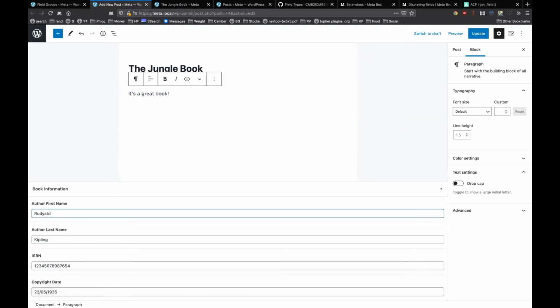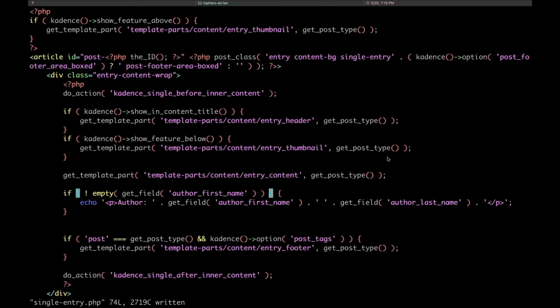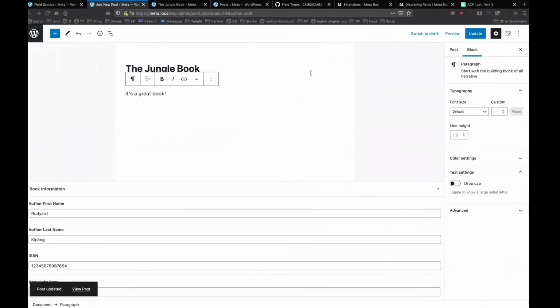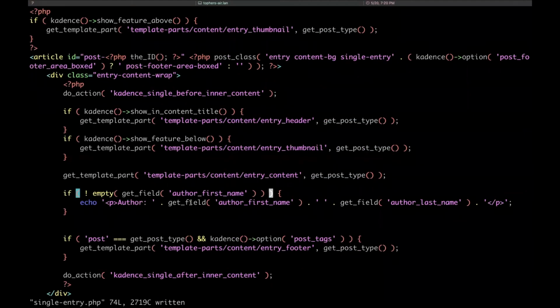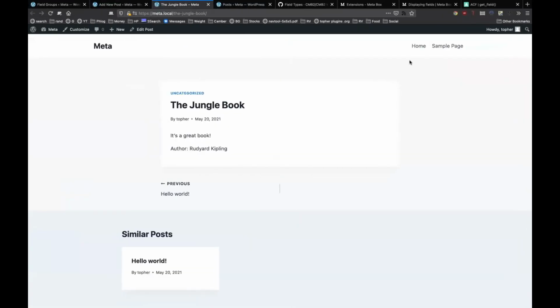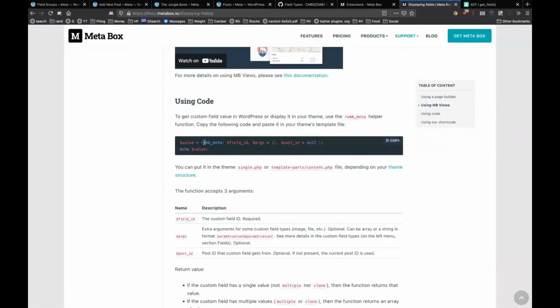And if you wanted to get fancy, you could require first and last name before printing an author. That's how it's done. You just use get field, and there they are. So get field is used by ACF. Metabox.io does the same sort of thing, but with its function called rwmb_meta. Once the field ID, it can take some extra stuff, like you can put some arguments in there, a post ID. Get field also can take a post ID. So you could grab metadata from some other post.